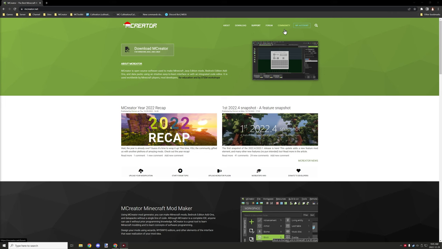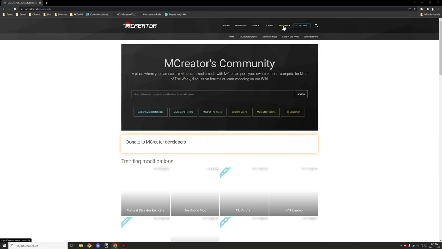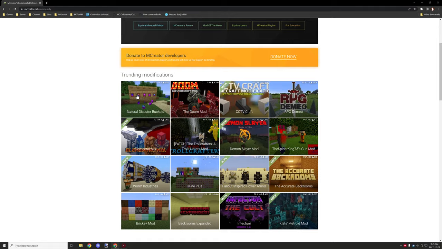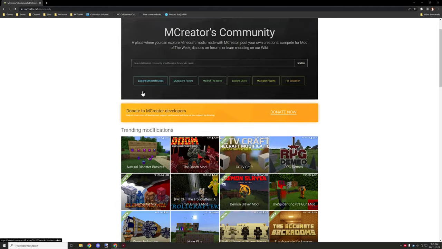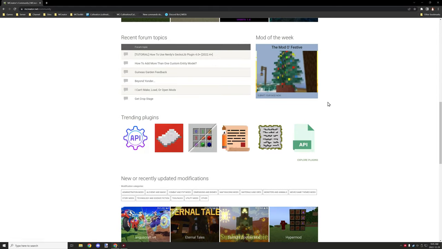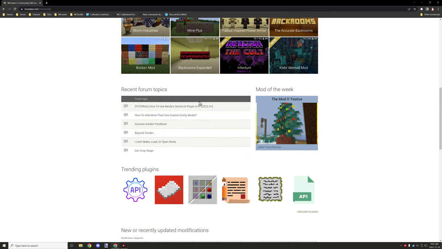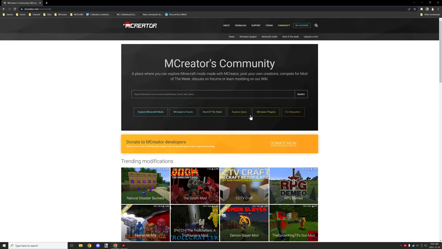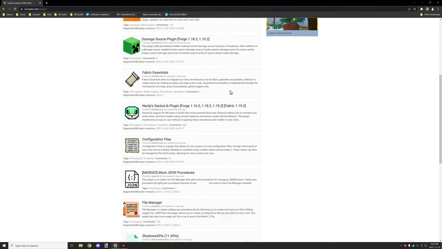So if you want to do that, you go to the community tab and then you will be presented with the options for the different types of content. There will be trending mods down here, a whole bunch of other things. You can see some trending plugins. You can click on those to get to the page or explore plugins. Or what you could do is you could just click at the top right here, MCreator plugins. And that will bring you to a list of different plugins.